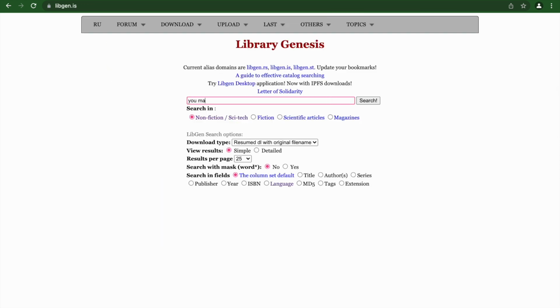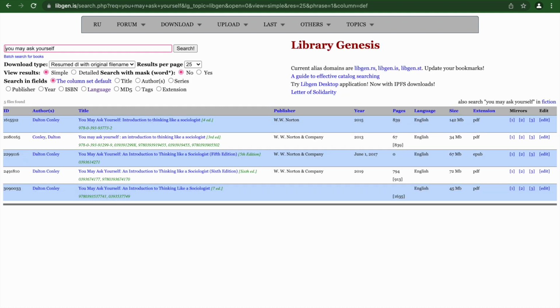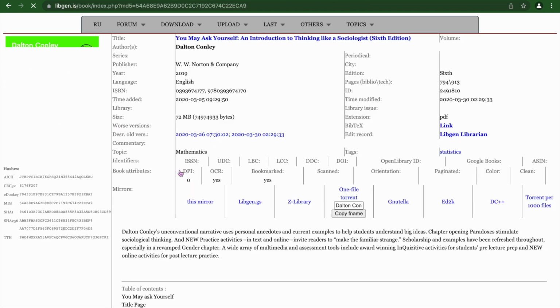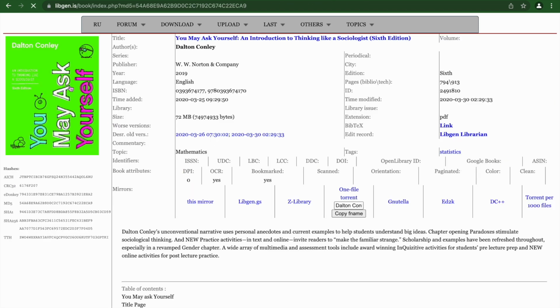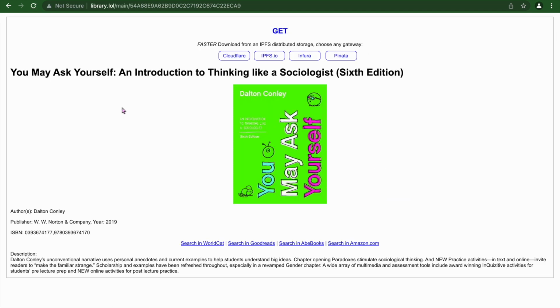Library Genesis is literally the plug. You can get some of your books for free, and I can't even tell you how many books I found on here. I'm not saying every single book in the world is on here, but for example, the one that we've been using, you may ask, it is, and I got that textbook for free. So you just click on the cover photo, then at the very top, you can hit get, and it will download to your device automatically.